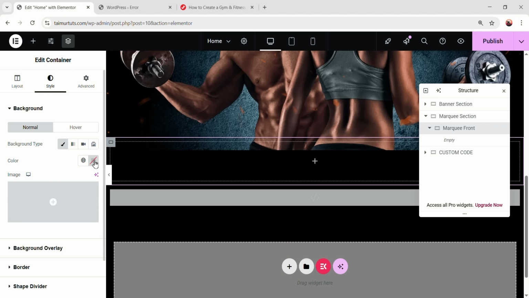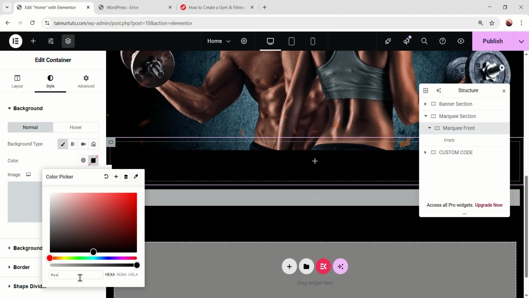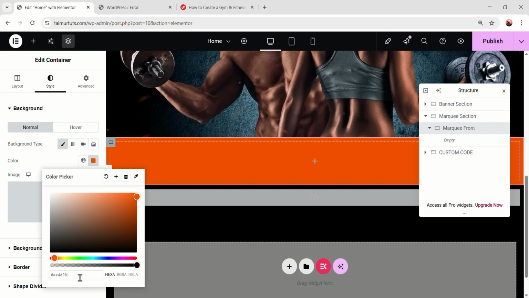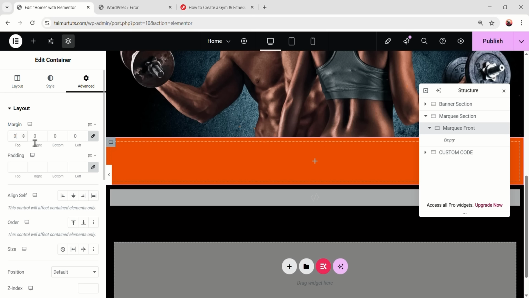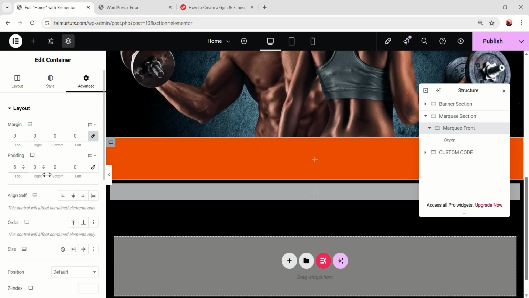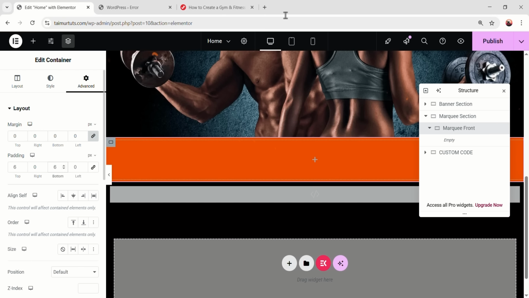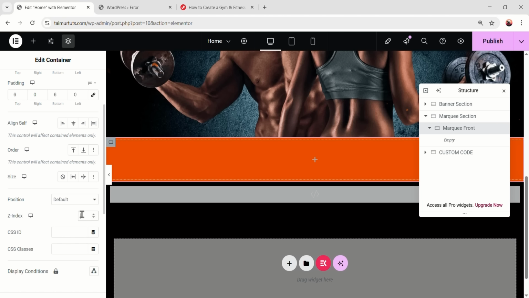Then go to the style and add a background color. I'm going to type a code which is EE4D00. We'll have a nice orange color. Okay, after that, let's go to the advanced and make the margin 0 and padding on the top 6, on the bottom 6. Okay, and make the Z index here 2 because this is the front one.